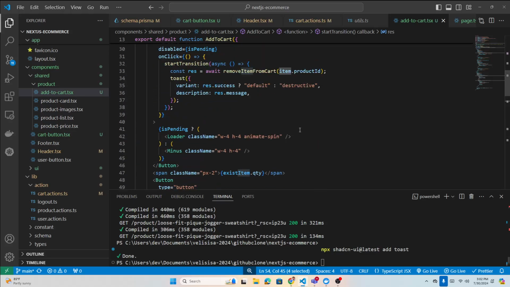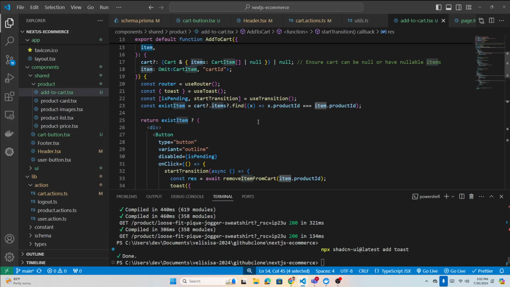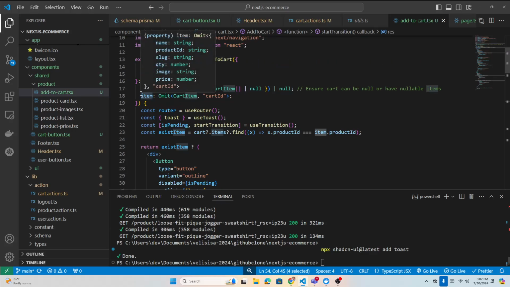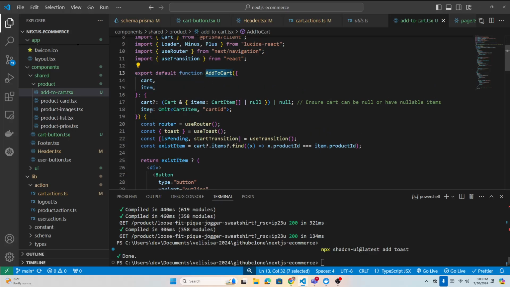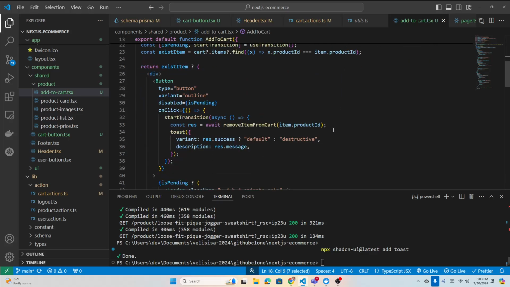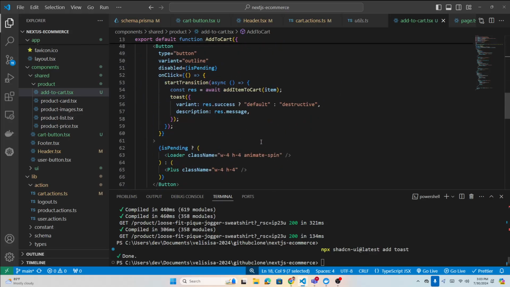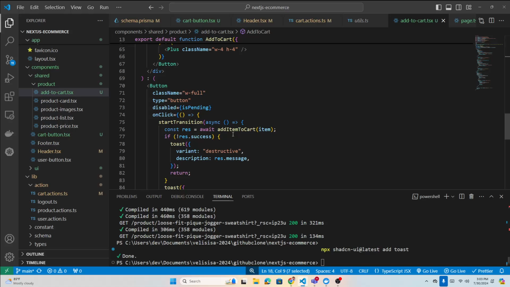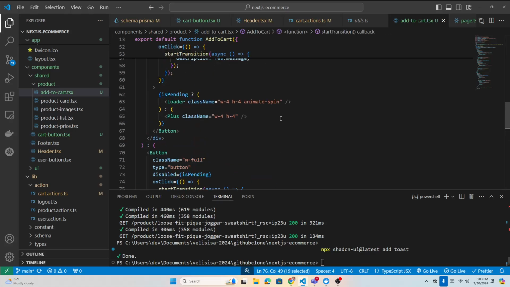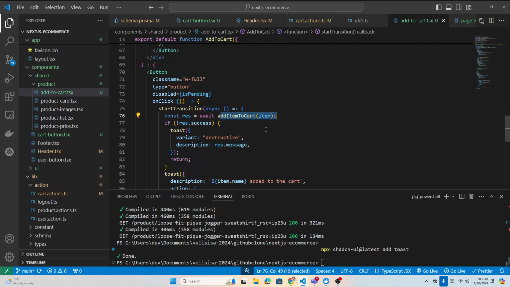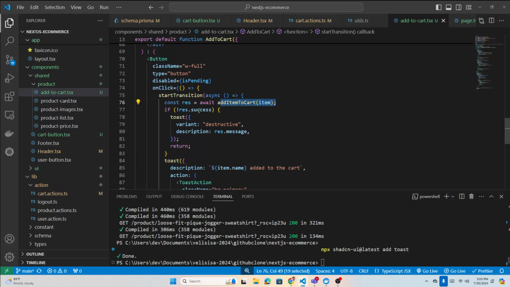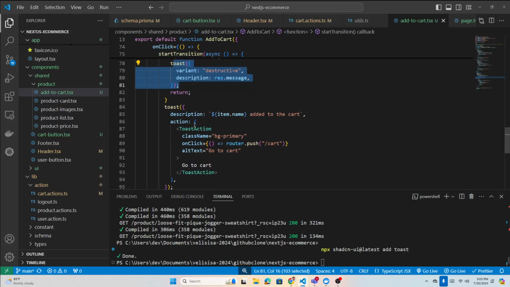Let's see. Yeah, okay. When you click the button, of course, you're going to get the item passed here. So you'll see later, when we call this add function, we're going to pass that item. That item is coming from here. Just pass that item to addToCart. And also when you remove, you pass that item. And same thing, if no success, just call this destructive toast message and then return.